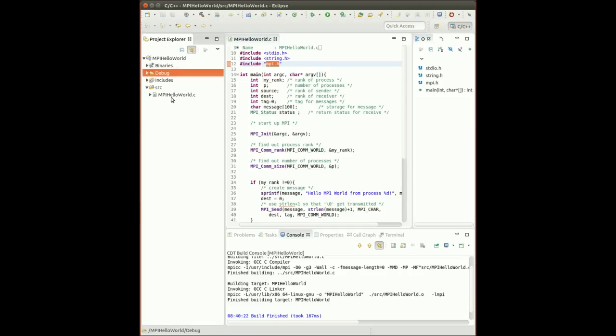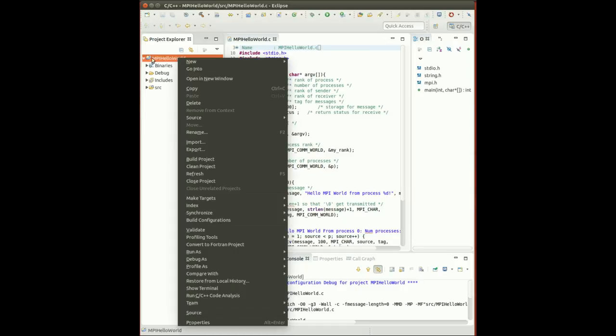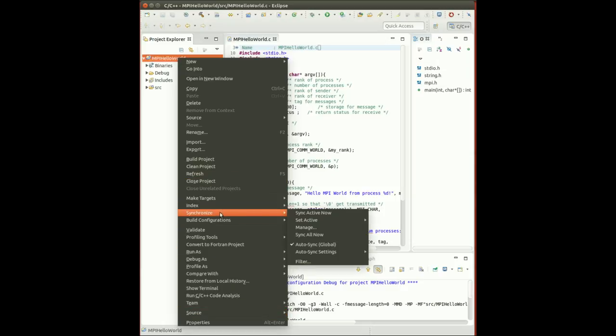Now, let's try to configure the settings for the remote build. Let's try to build the application on the remote cluster. The first thing we're going to do is change the active build configuration. If you right click on this project name inside of the Project Explorer, and then go to synchronize, you have a set active option here.